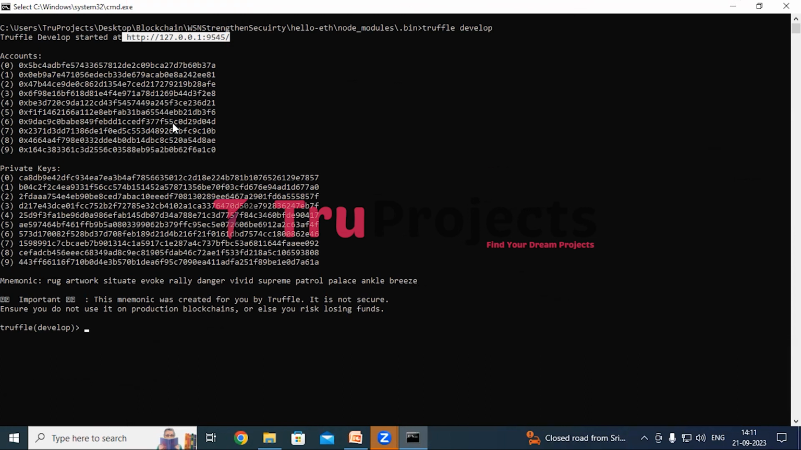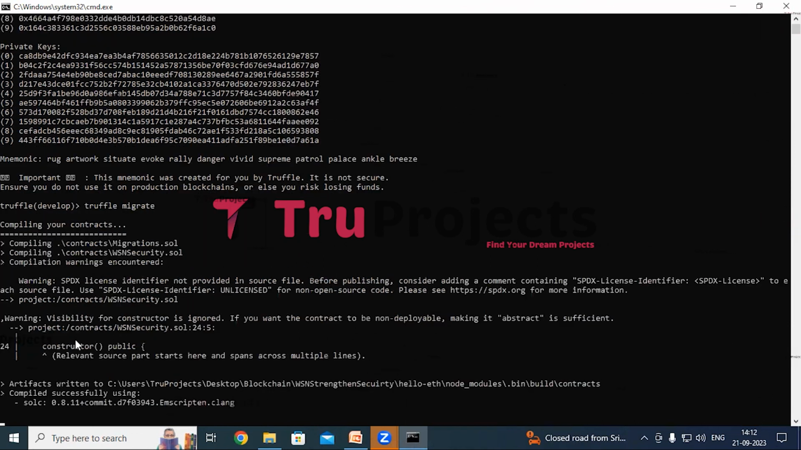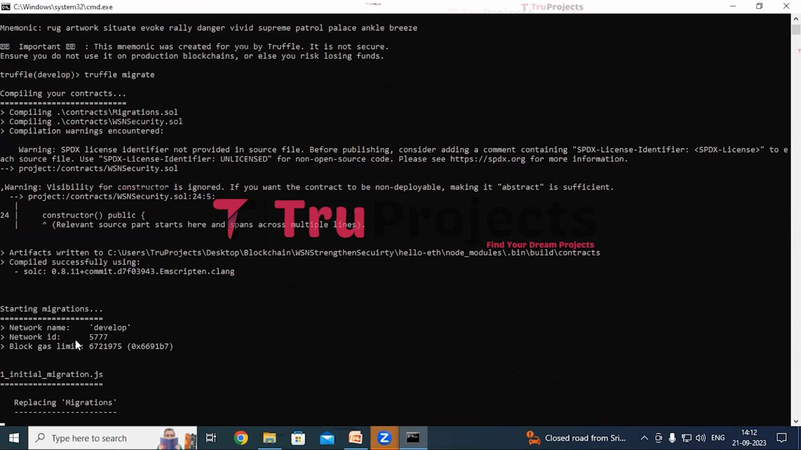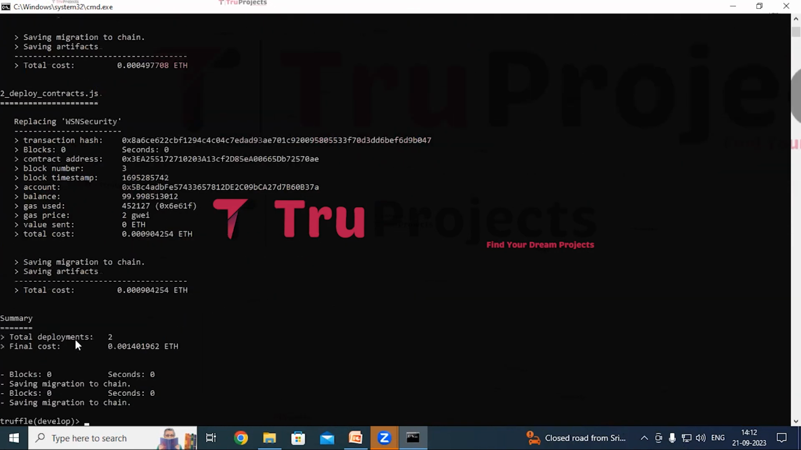Now execute the command truffle space migrate to compile and deploy the smart contracts. So I'm typing truffle space migrate and hit the enter button. Truffle is a development framework for Ethereum that simplifies the process of compiling and deploying smart contracts. They are deployed on a blockchain network and can facilitate various transactions such as transferring tokens or managing digital assets. Once the migration process is complete, Truffle will provide us with a unique Ethereum contract address. So this is the contract address.